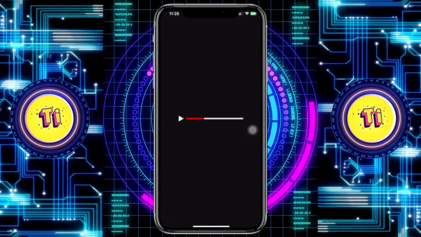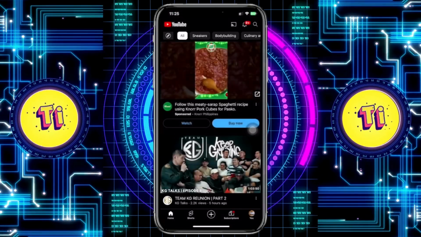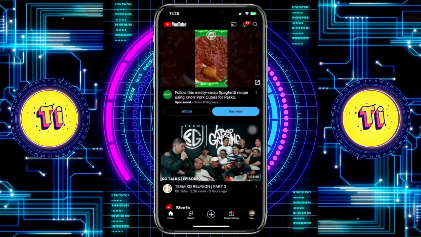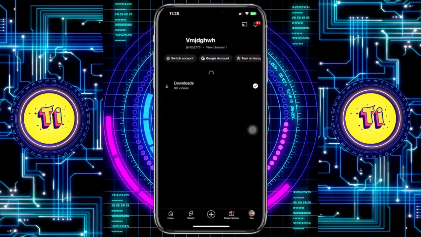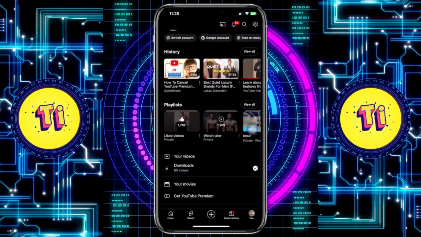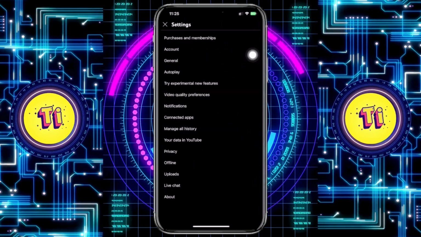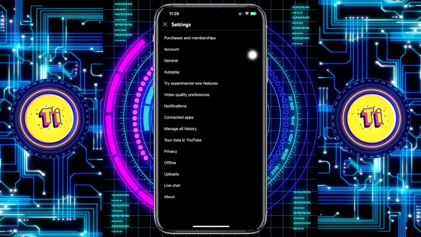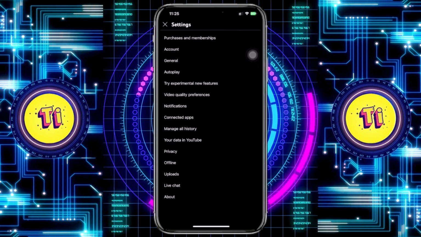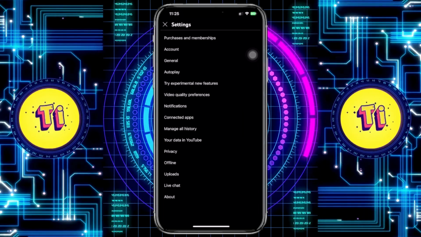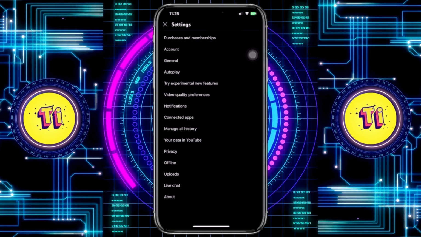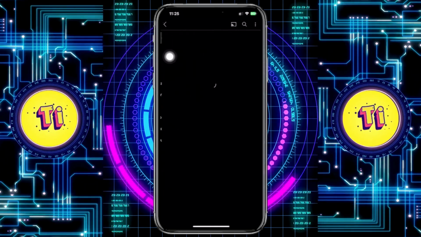Alright, you guys. So what we need to do first is to launch the YouTube application. Then, what we want to do from here is to tap on our You tab, and then tap on our settings option at the top right. Next, once we are here, I want you to proceed with accessing the purchases and membership setting right here.